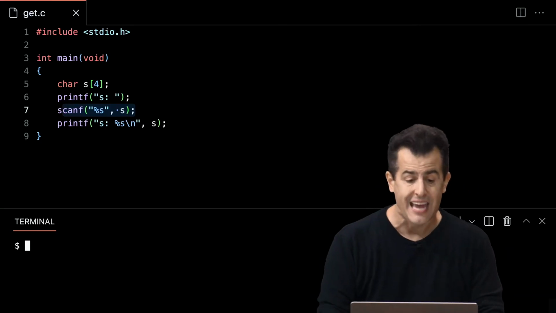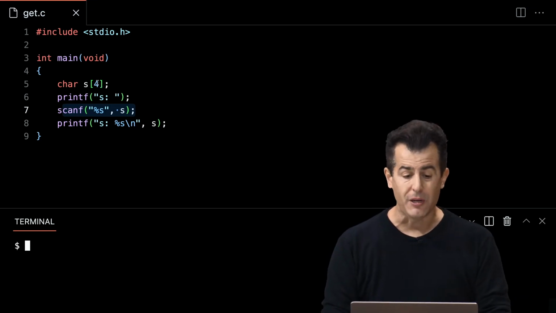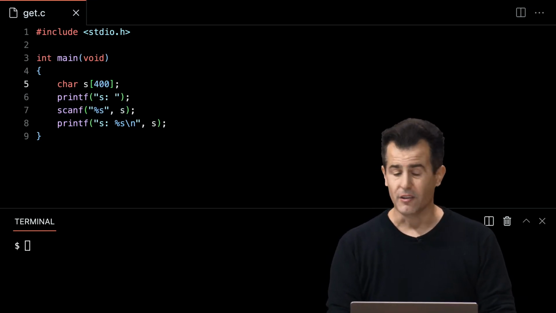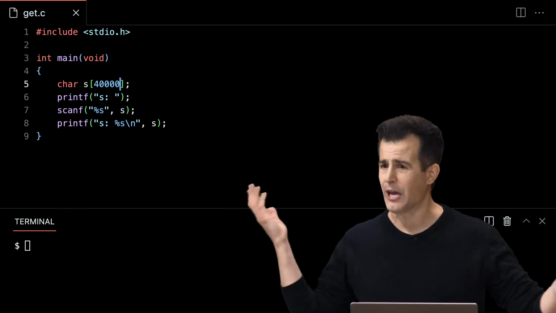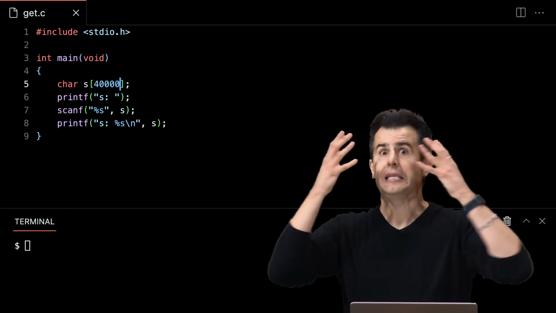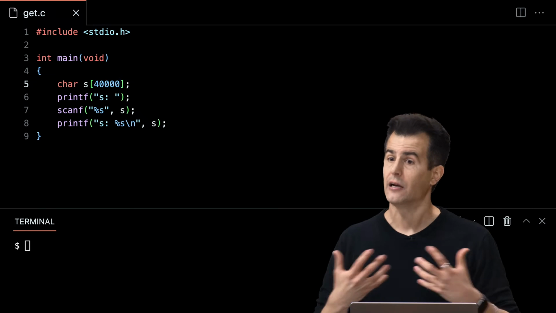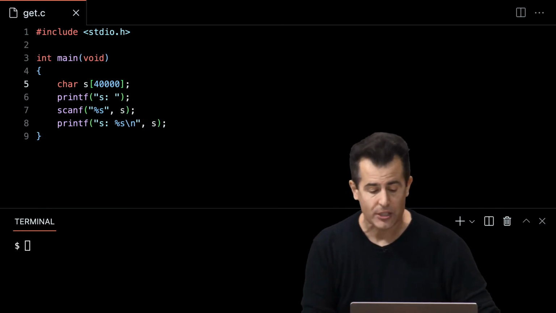If you don't know how long the person's name or the animal name is going to be, what do you pick? 40, 400, 4,000, 40,000? Like at some point, you have to draw a line in the sand. And that's why getting user input is so annoying in a language like C. And that's why getString exists.